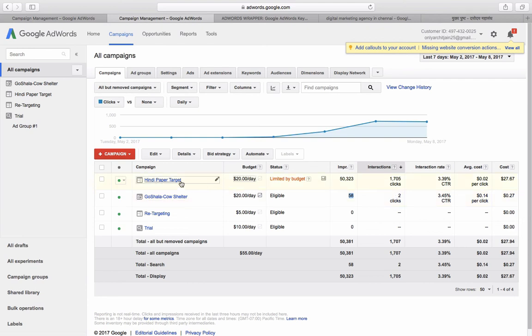I'm also running display advertisements for the same, which have created about 50,332 impressions and about 1,705 clicks to the site. The CTR, the click-through rate, is 3.39%, which is decent, and about 0.02 cents per click for the display ad which I am running for a Goshala in Bhopal.